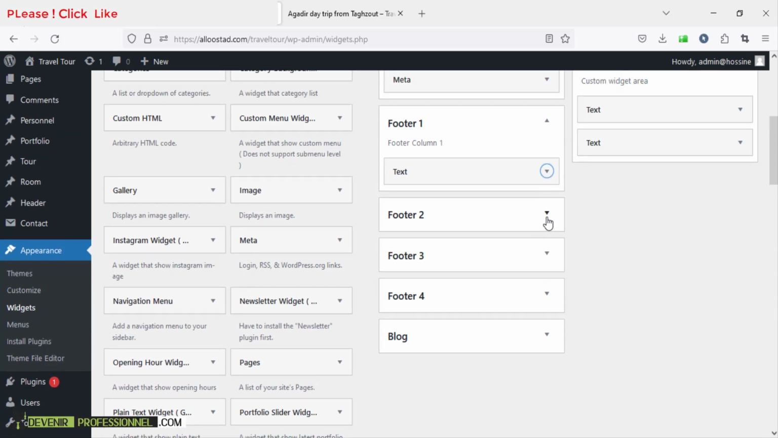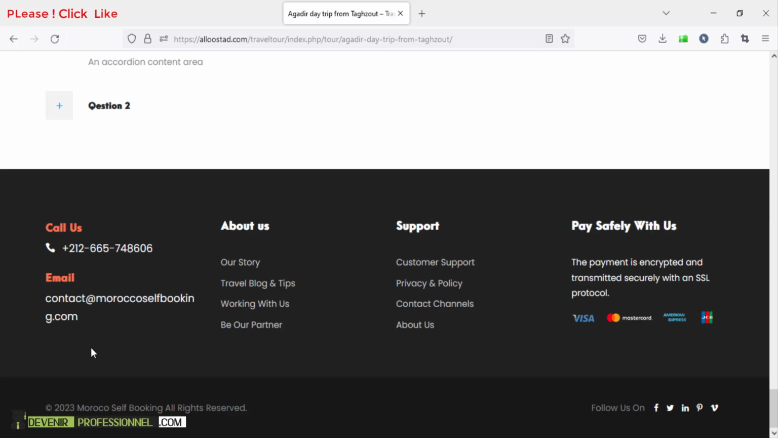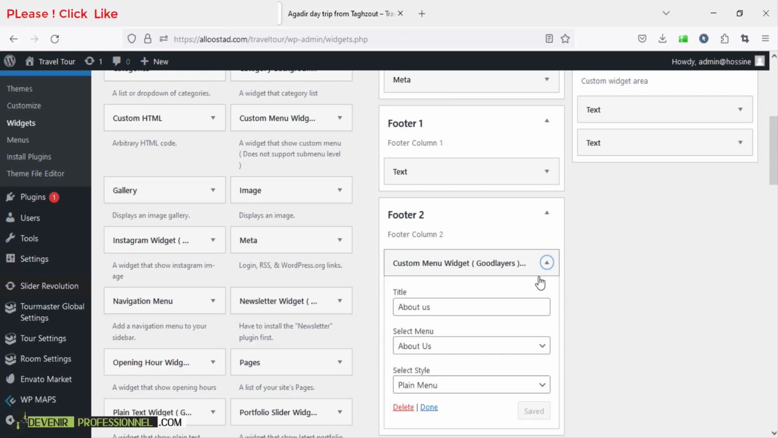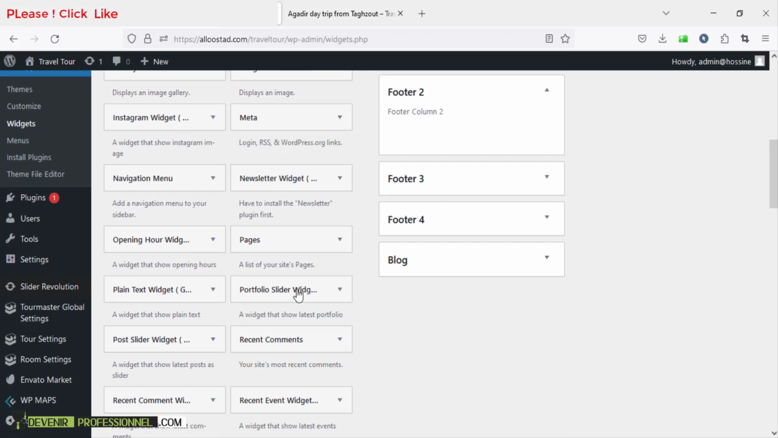So for this second footer, but before, I need to refresh my page to see the result. So you can add any information that you want here. So now, for example, here I want to add the opening hours. So you need just to delete this custom menu. Here you have opening hour, drag and drop it here.